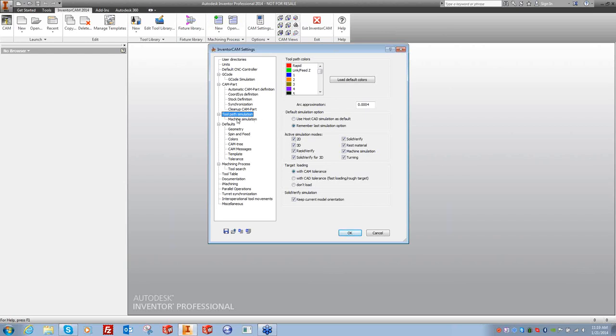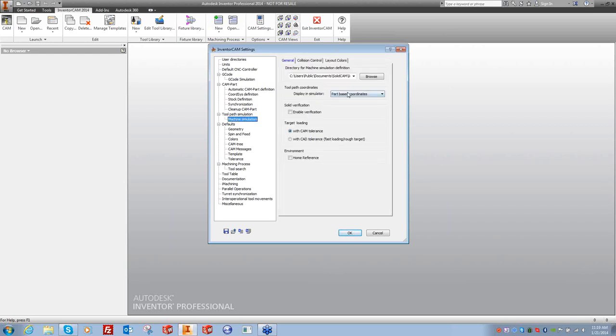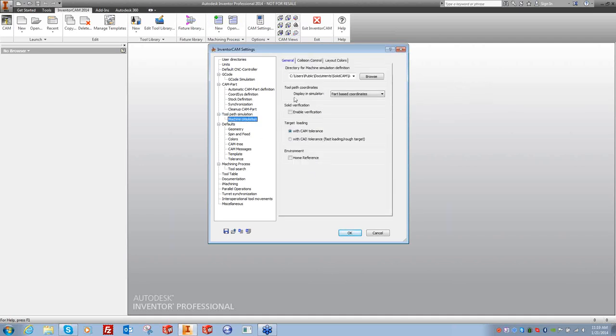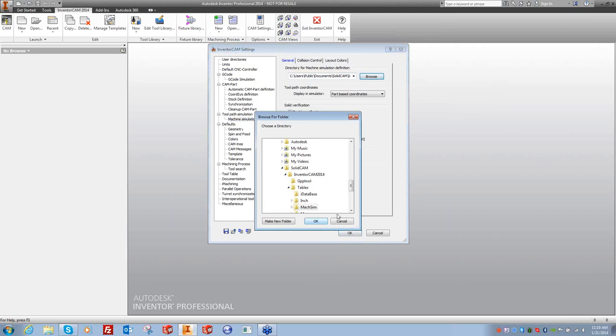So, machine simulation. I do use my machine simulations. That's what we were talking about here, but you may not have it, so you don't have to worry about this path if you don't have machine simulations. But I want to take mine to the tables machine sim folder.